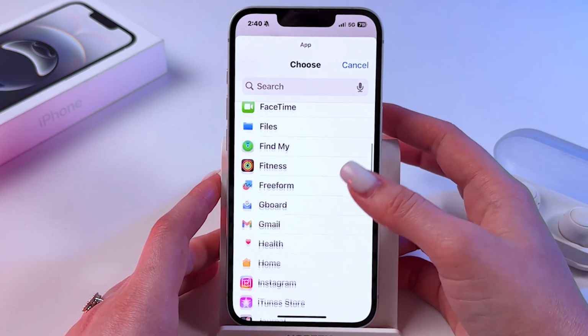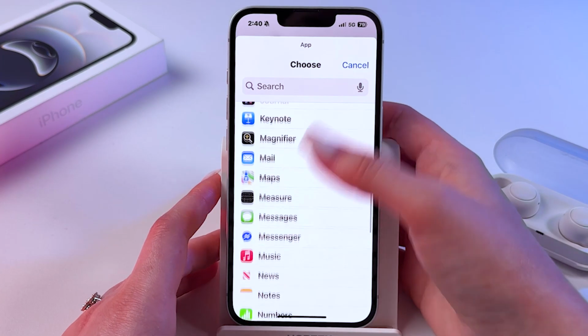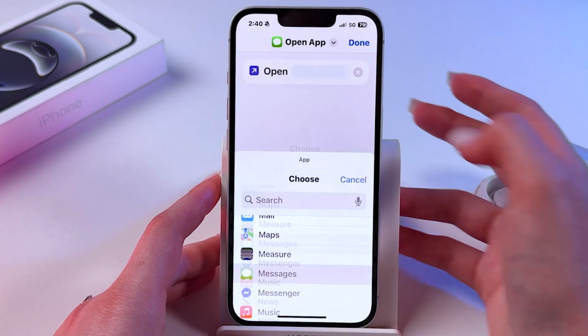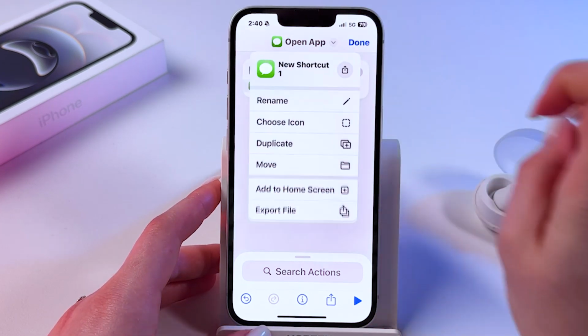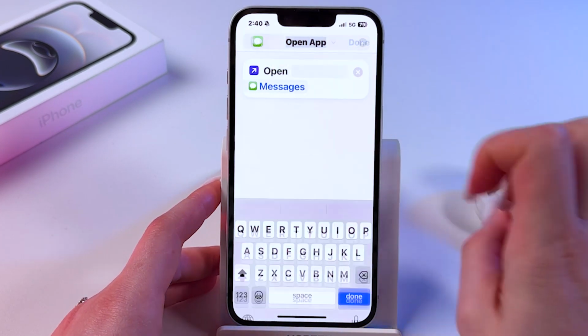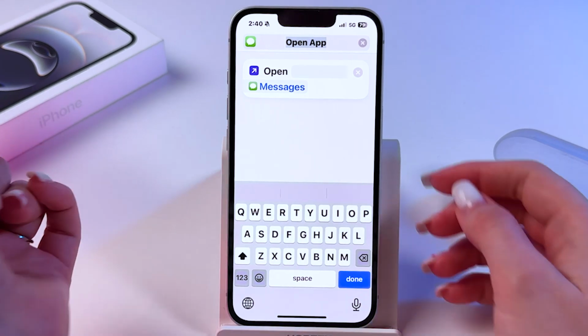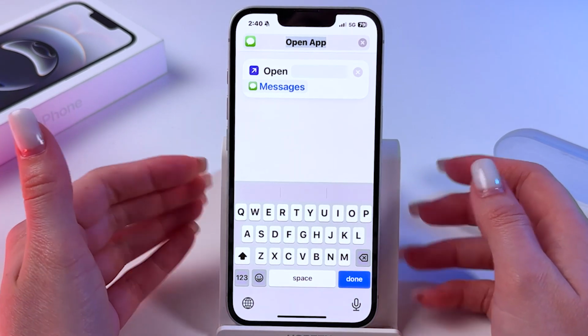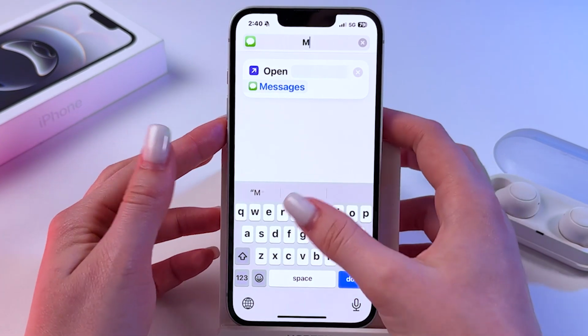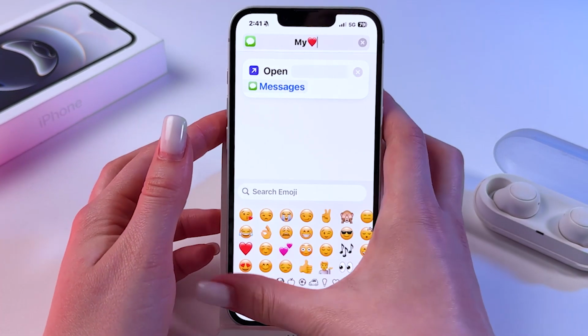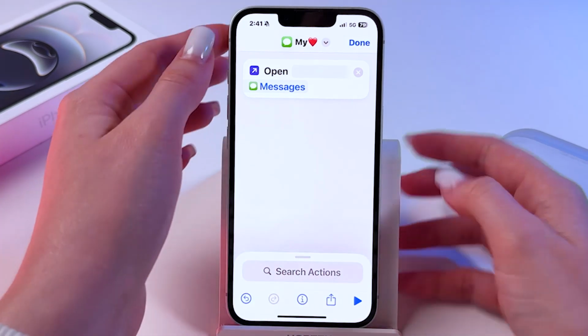For example, let's use Messages for that. And now you need to tap this arrow on the top and choose rename. So here enter a new name for this Messages app, for example my and heart, and click done.